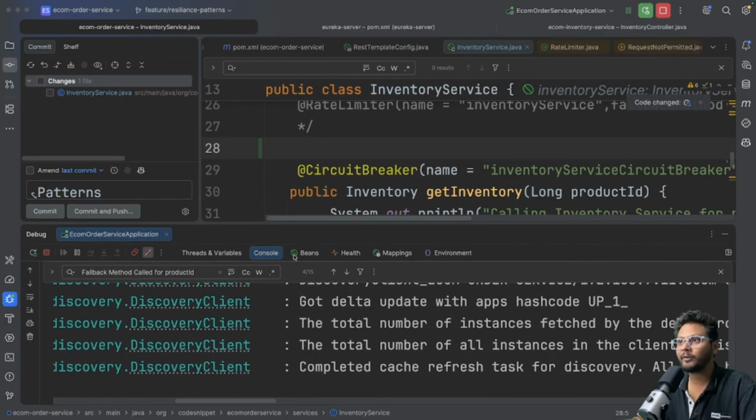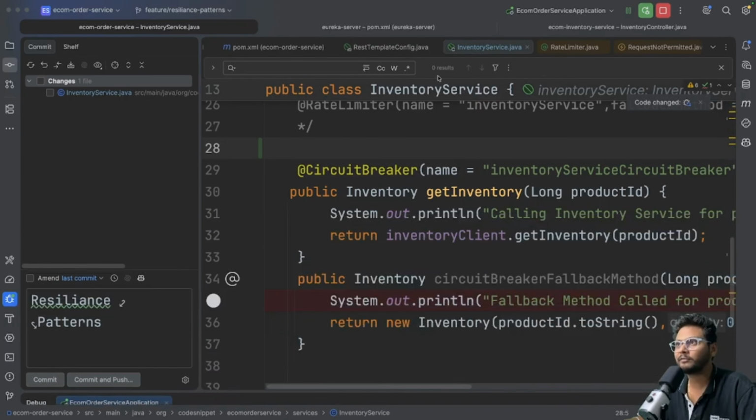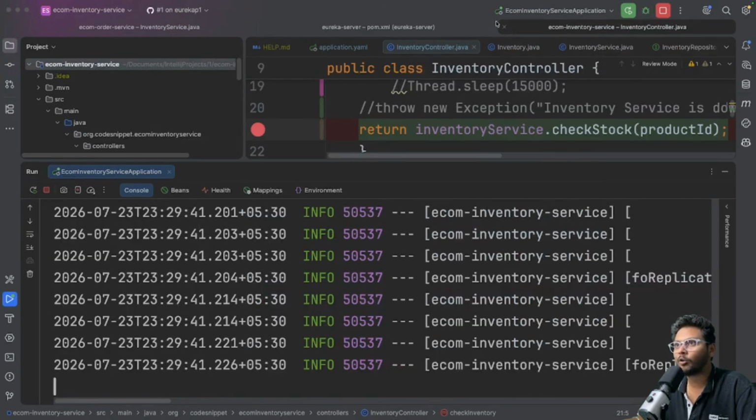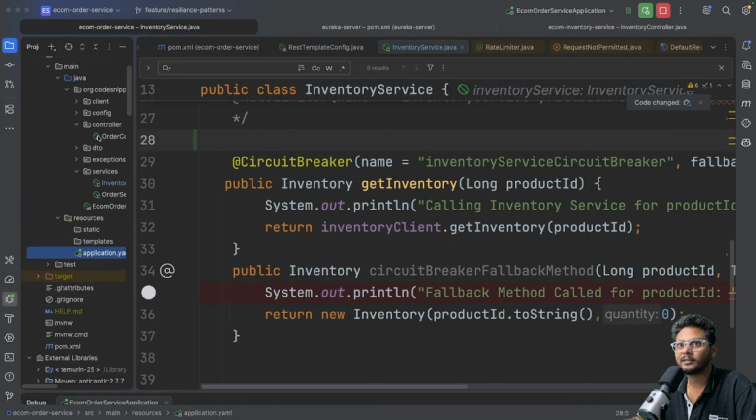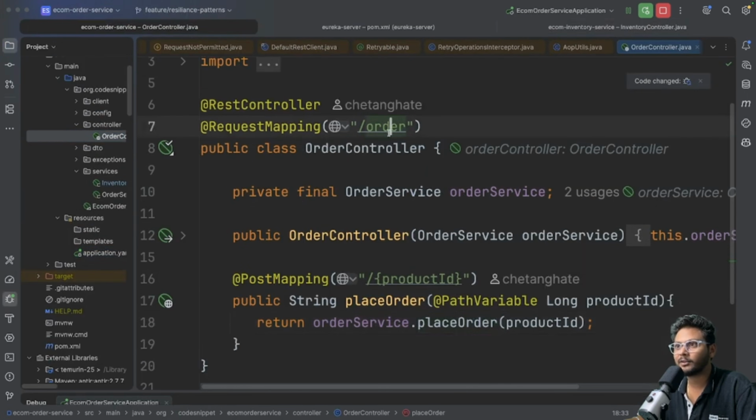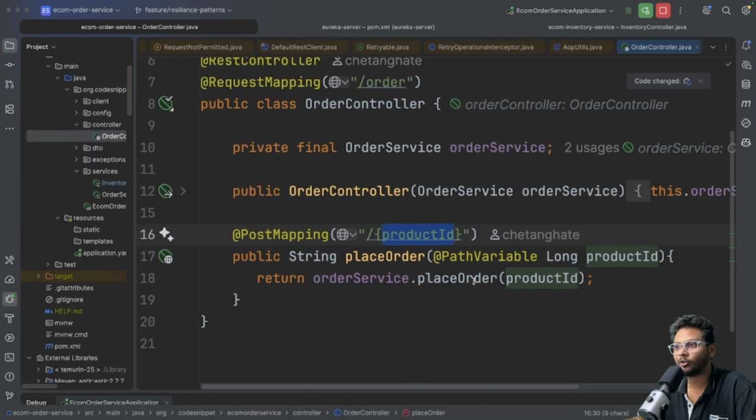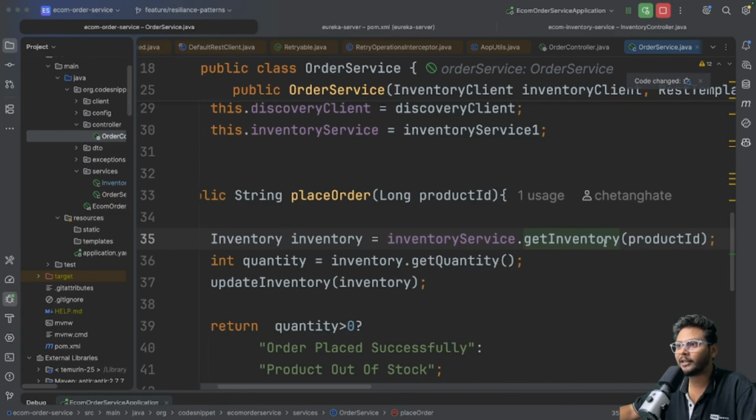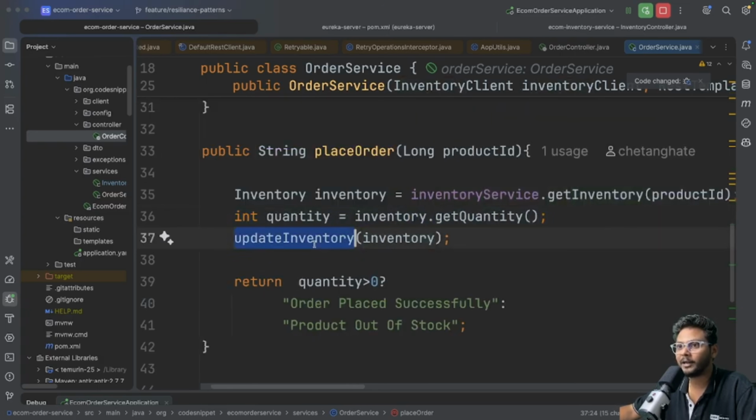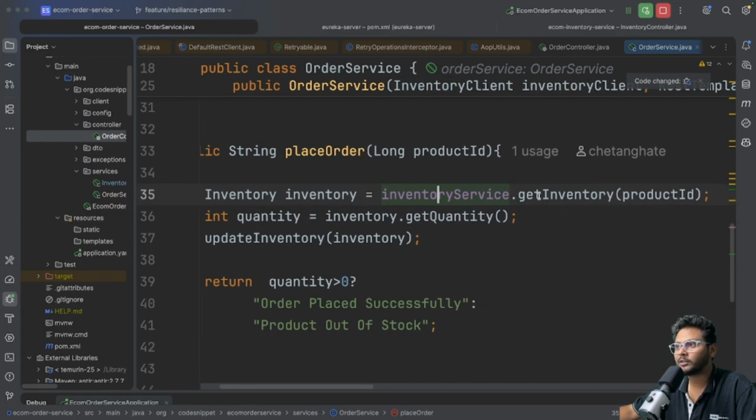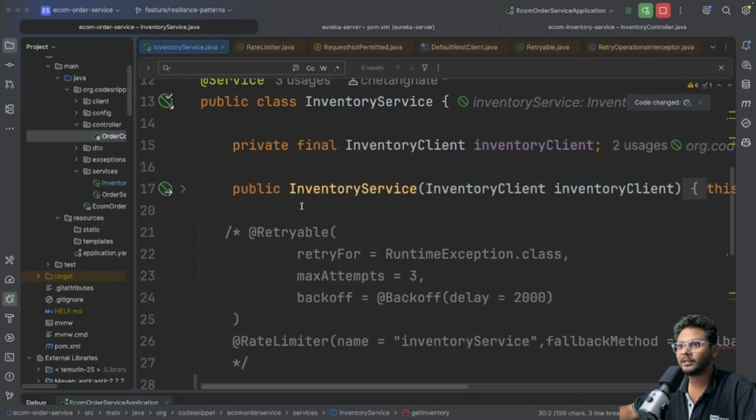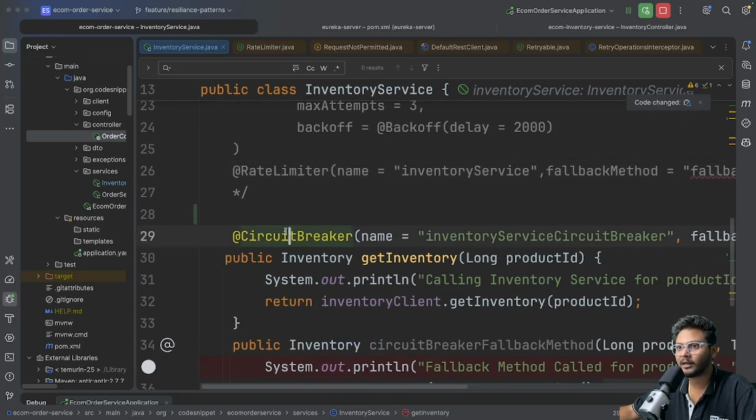All right, now if you see, we have this order service which is sending the request to our ecom inventory service. It is basically a simple flow. We have a controller inside which we have order / product ID. In order to place an order, we go inside place order. First we do get inventory, then we decrease the quantity and update the inventory. For get inventory, we have inventory service dot get inventory, and here we have this particular method, and we have seen retry, rate limiter, and circuit breaker over here.